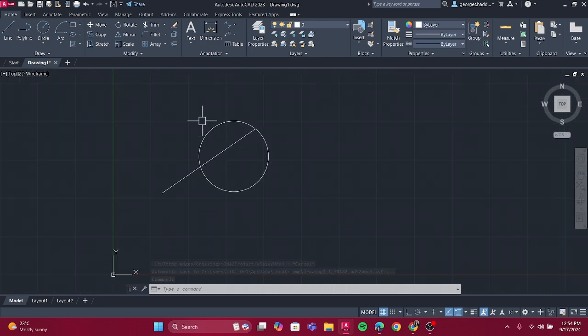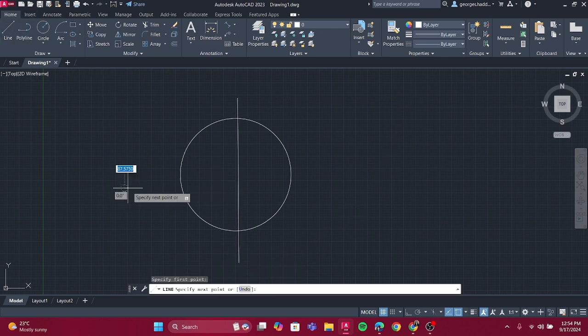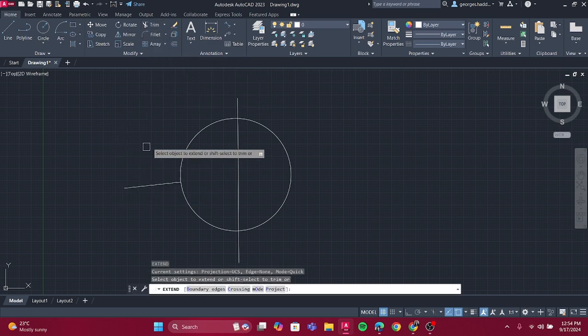Now, I want to show you the extend command. I will delete this. I'll make another line like this, and another line like this. Doesn't matter. Now I want to extend this line from here to here. I will go to here. I can select it manually, or I can just use EX or extend. It says select object to extend or shift select to trim.